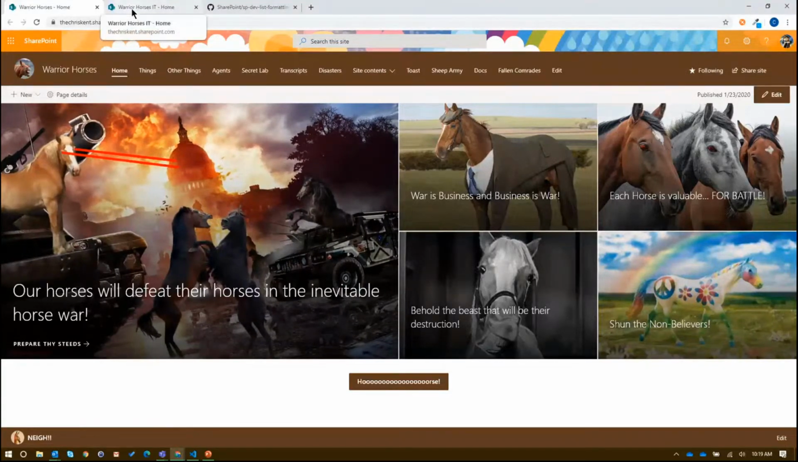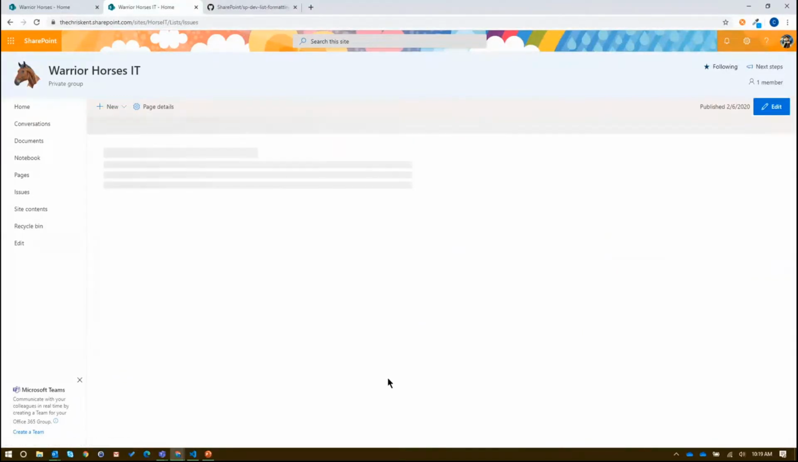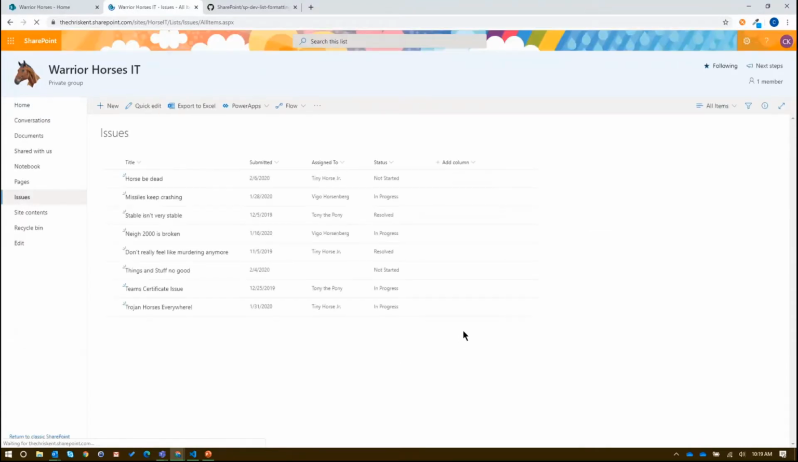So if we go over to the Warrior Horses IT site, over here we can see they've got a nice IT site, and one of the things they're doing, because they didn't want to pay for any other software, they created an issues list right here in their team site. If we go over to the issues list, it's a pretty standard, pretty boring issues list, right? You got your issue here, when it was submitted, who it's assigned to, and a status.